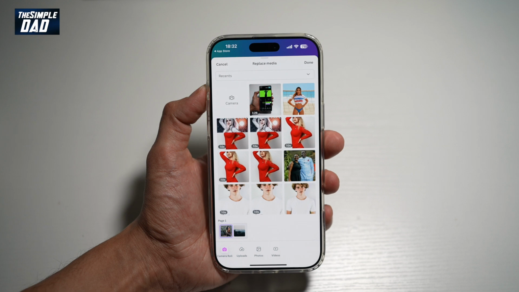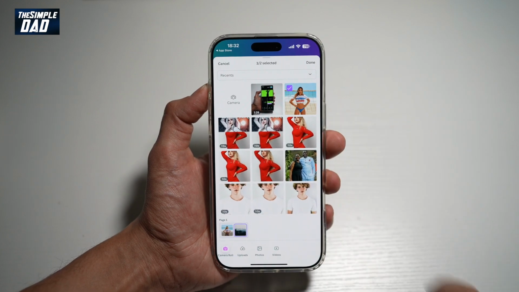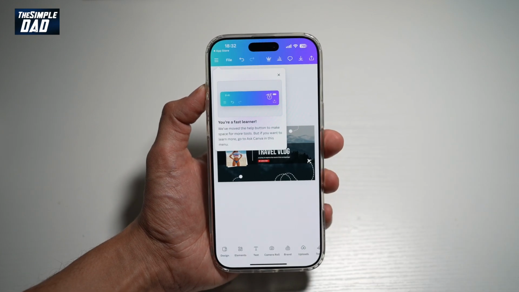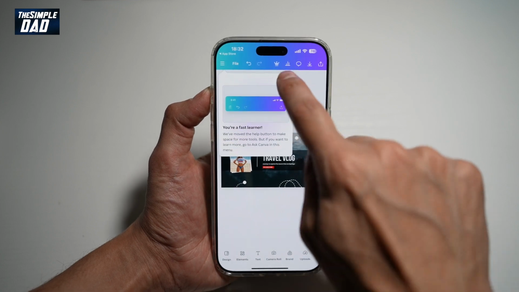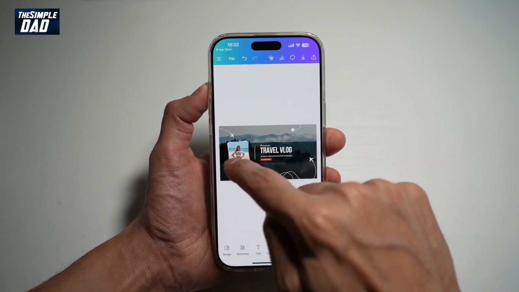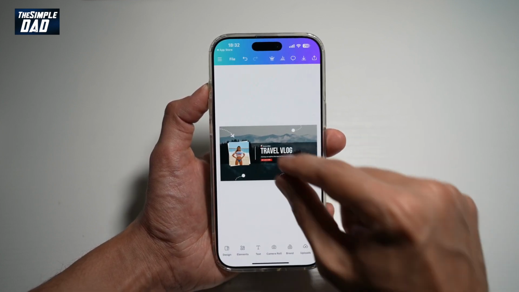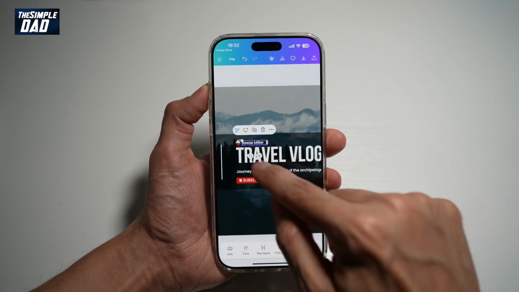Now you want to go ahead and add your picture. So tap on that, done. Now here, as you can see, it has replaced that person's photo with your photo. If you zoom in, you can go ahead and edit all of these.